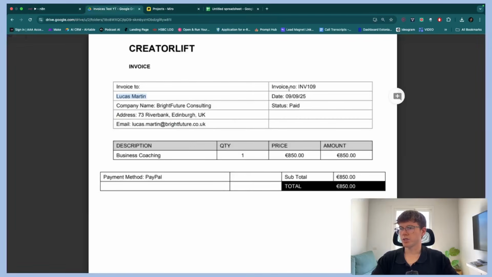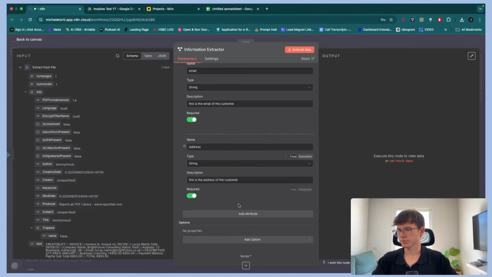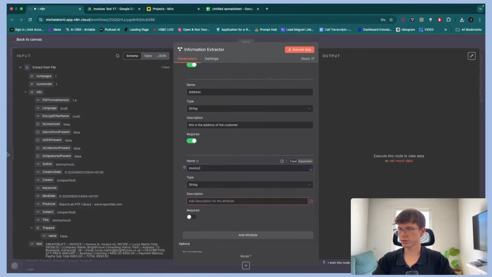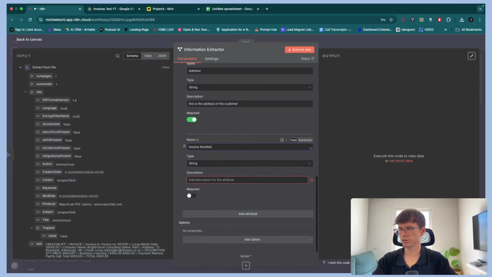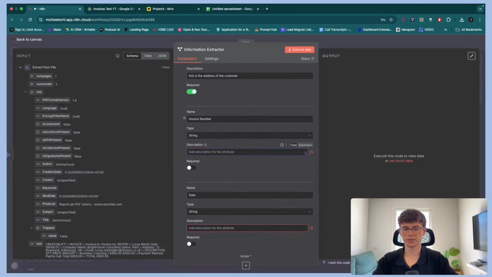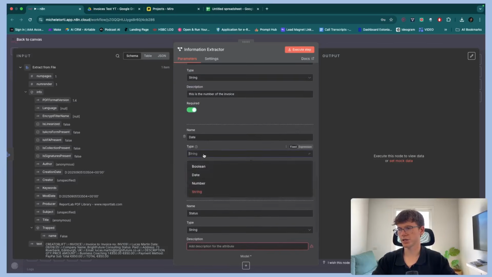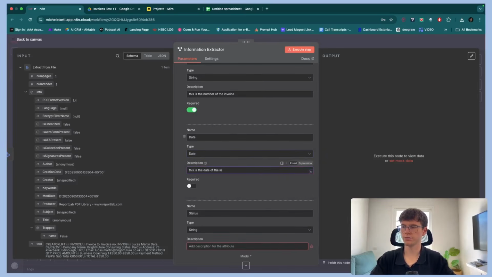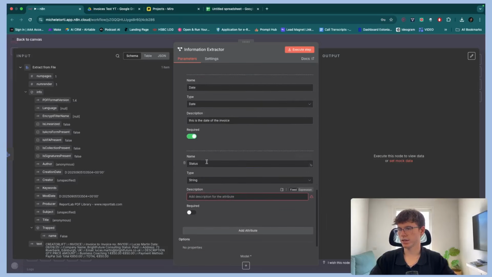Right. Then we have invoice number, date, and status. Invoice number, date, status. Invoice number, this is the number of the invoice, required. Now this right here for date, we can actually turn it into a date format. We say this is the date of the invoice, required. And then status will be, this is the status of the payment, required.